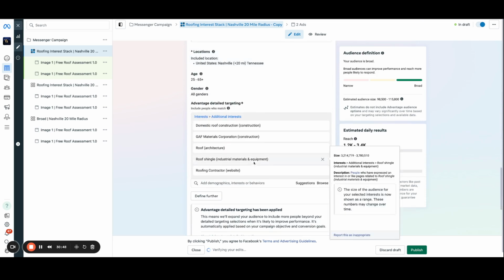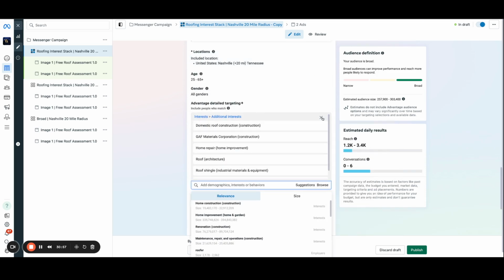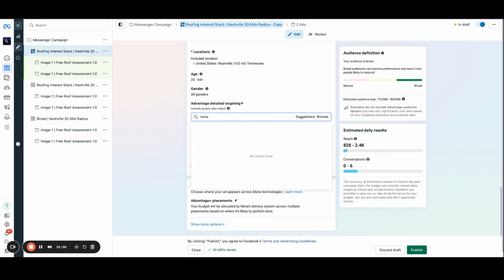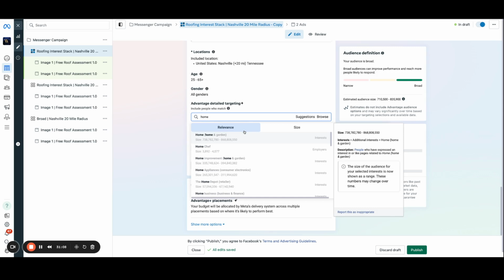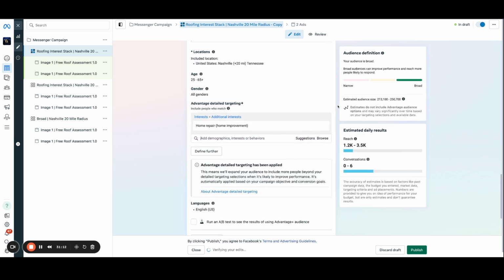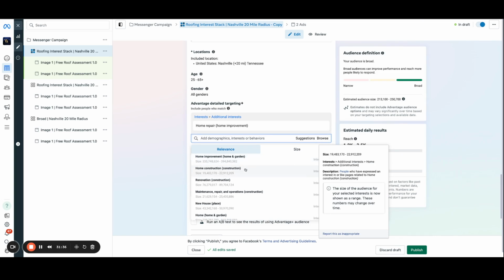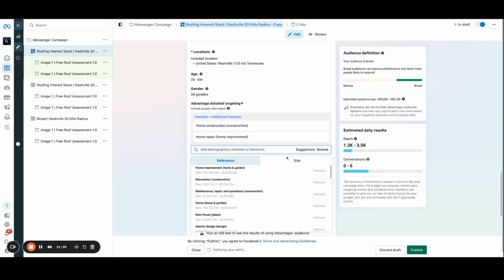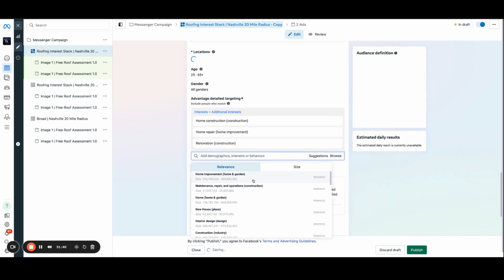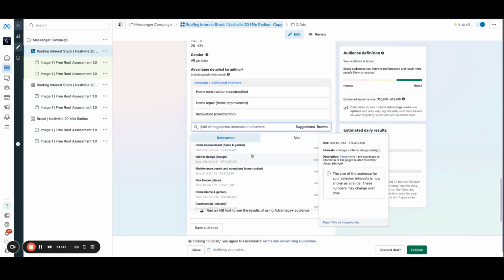Let's scroll back down to our interest. So we're going to delete the rest of these. And let's start with home repair. Okay, so these are people maybe in the mindset of remodeling. So we're going to hit suggestions. Home improvement, maybe. Home construction, yes. Renovations. Maintenance, repair, and operations falling under construction.